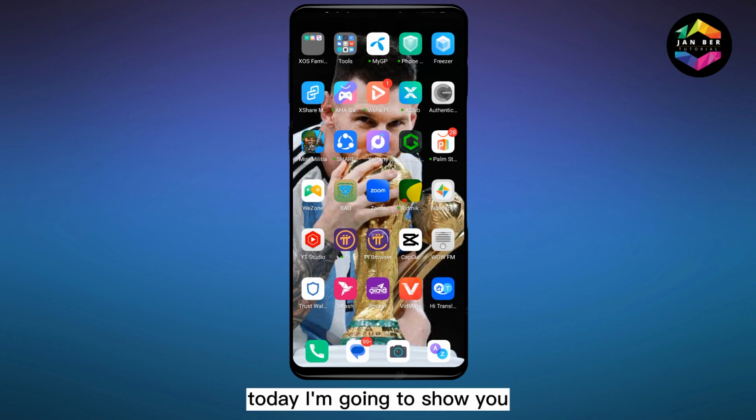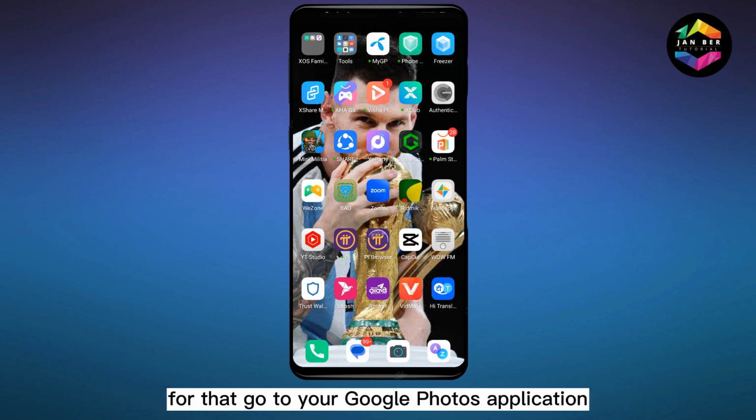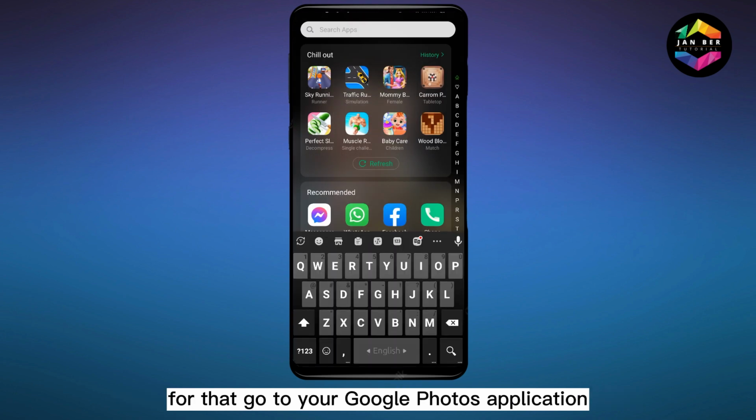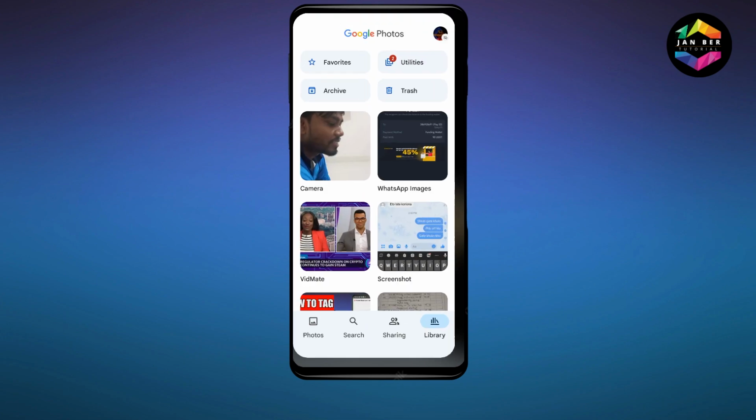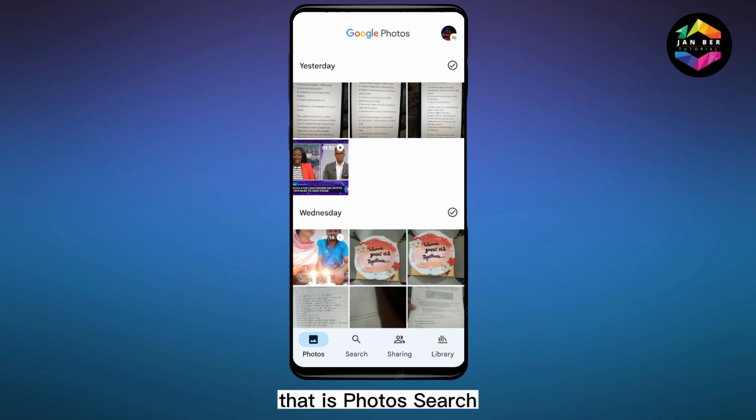Today I'm going to show you how to restore your deleted photos from Google Photos. For that, go to your Google Photos application. Now here you can see the interface of Google Photos. Now you can see 4 buttons on the bottom part, that is Photos, Search, Sharing and Library. Click on the Library option.